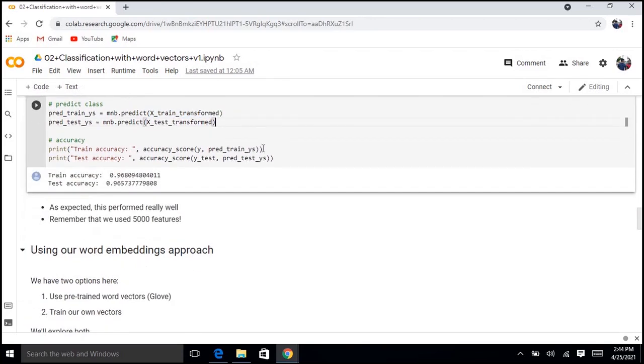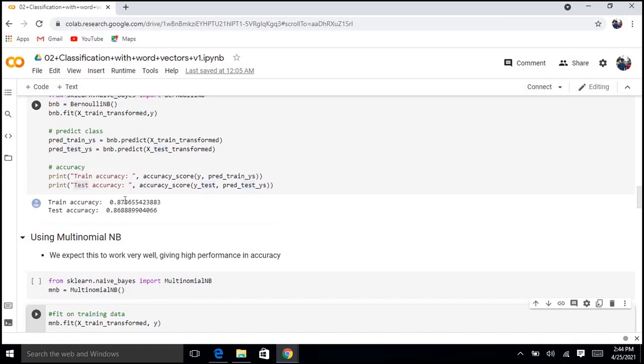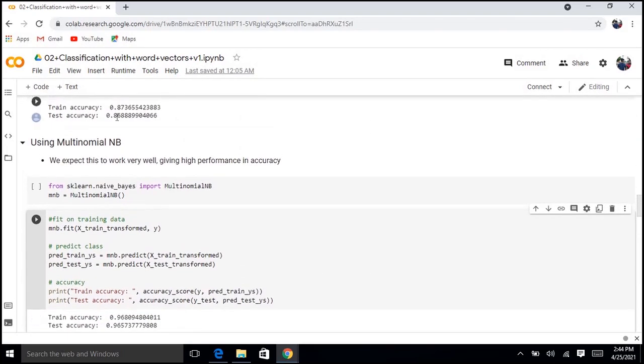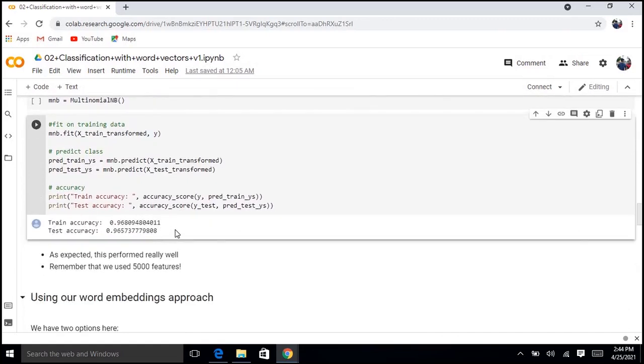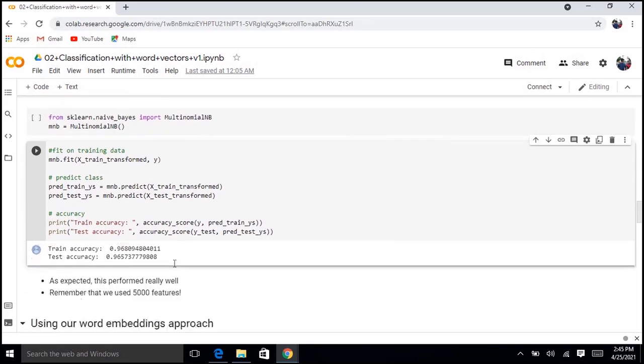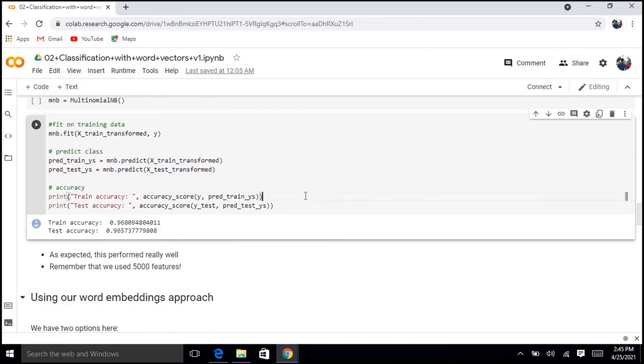Now we will test the accuracy of both the train and test data. You can see that the training accuracy has improved from 0.87 to 0.96, and the test accuracy has also increased from 0.86 to 0.96. So this multinomial Naive Bayes classifier has improved the accuracy, right? But is this the best accuracy we can achieve? No, right? We can use other techniques or methods to improve this accuracy.